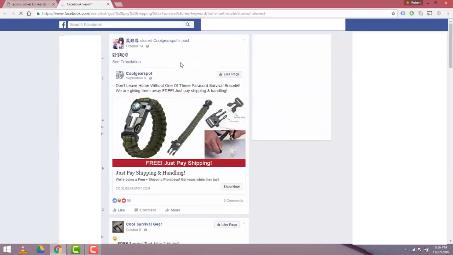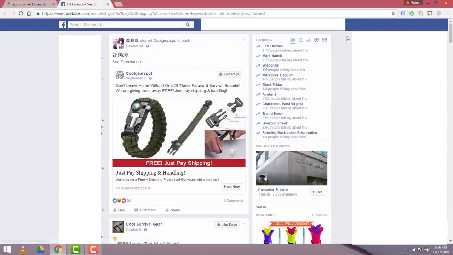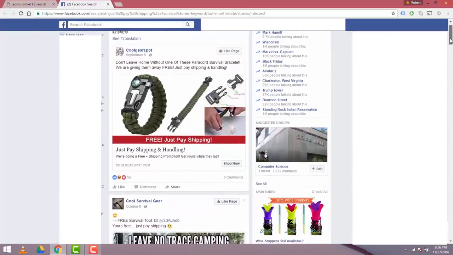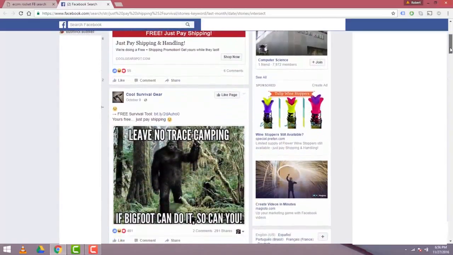When I hit search, you'll see that the Facebook search window comes up. It populates a new window. And in the newsfeed area, you'll see all of these advertisements that have the word survival in them. So we see this bracelet, which is popular, but kind of seen its day already. So we'll keep scrolling down.